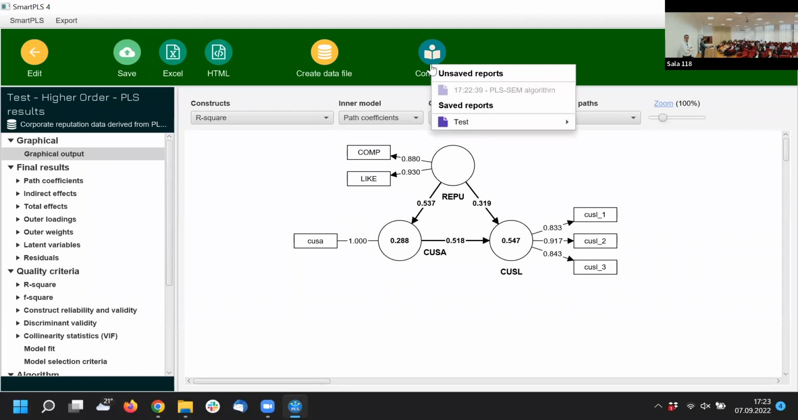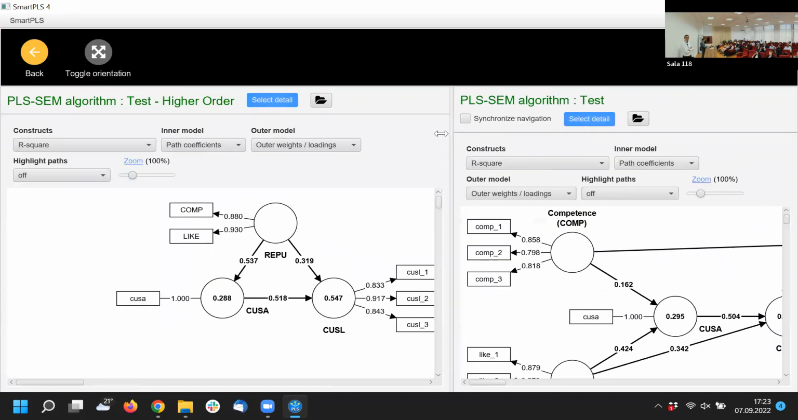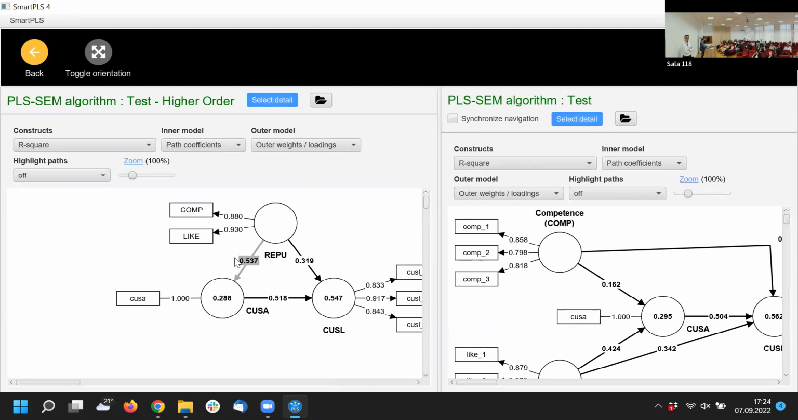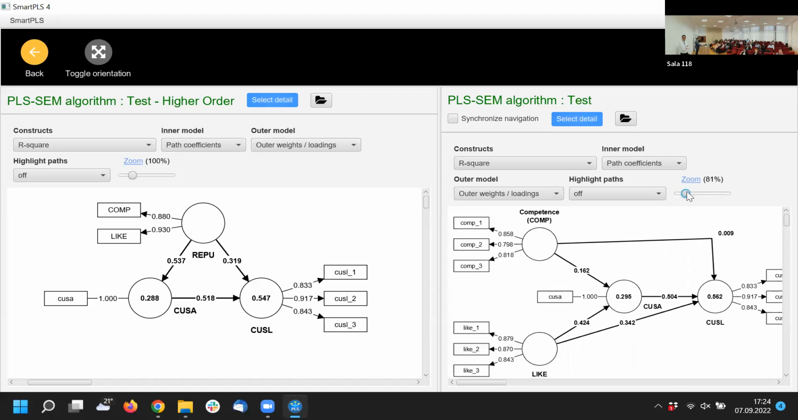And after selecting compare, SmartPLS asks us with which results we would like to compare our results. Previously we saved our PLS-SEM results of the simple model, so we can now select the saved results report and use it as a comparison. What is happening now is we see these two models. On the left-hand side, our corporate reputation model as a higher order construct, and on the right-hand side, we see the simple model. I zoom out a little bit here so that we see the same model.